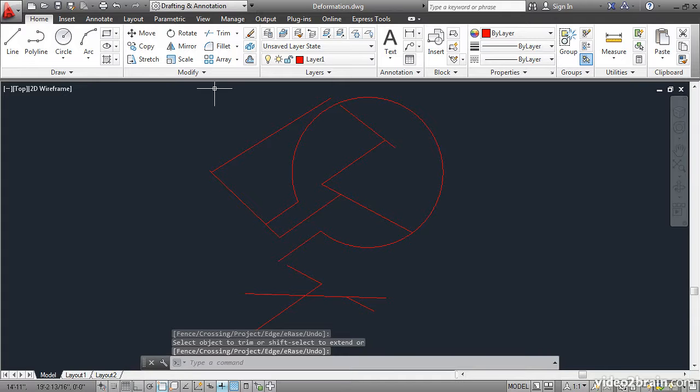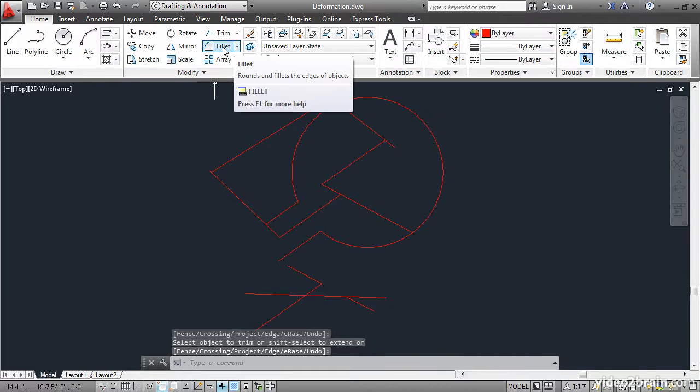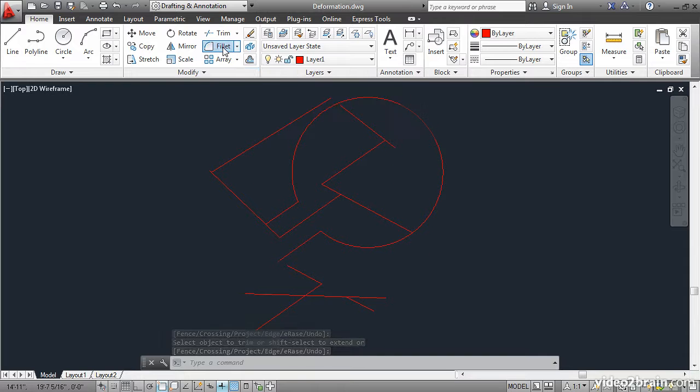Next, let's take a look at fillet and chamfer. Fillet first. Click the Fillet tool. And the way that this works is it puts an arc between two selected objects. And the size of the arc depends upon the radius value that you set. Click the radius option and then type in a value.